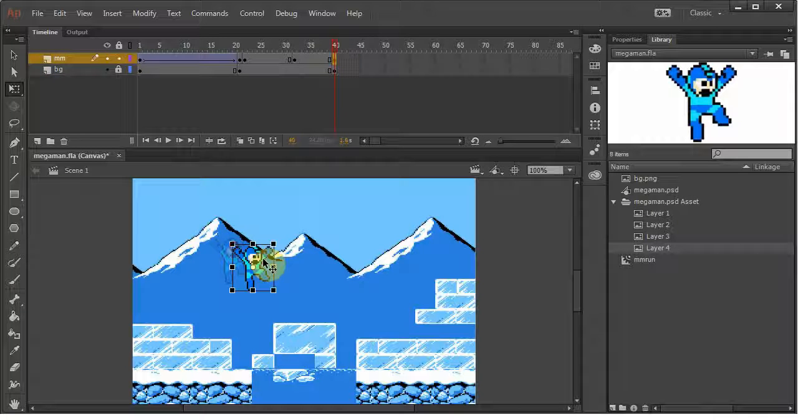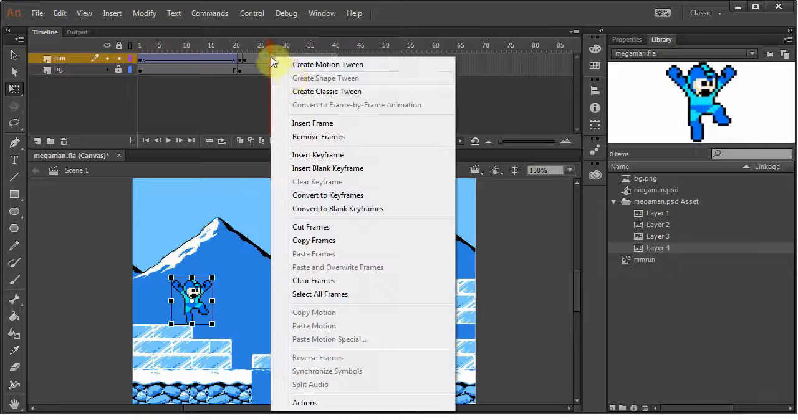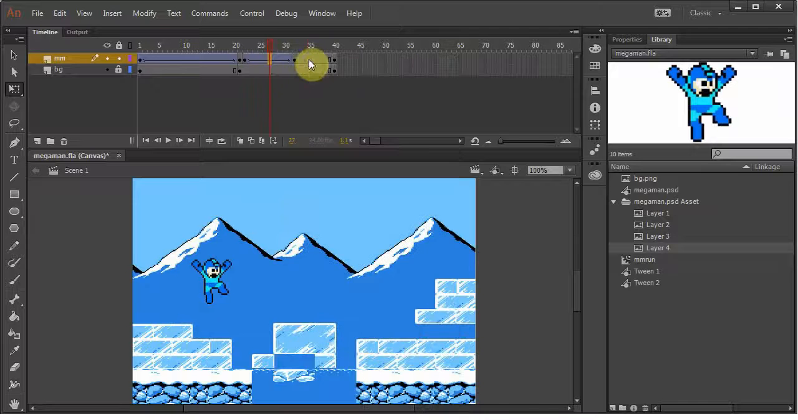And then he'll land right on the block. So he comes in, he jumps, he goes up there, and then he lands right there. So to add the animation, we're right-clicking, create classic tween, right-click, create classic tween. So now he jumps, and then he goes down. That looks like a pretty normal Mega Man jump.